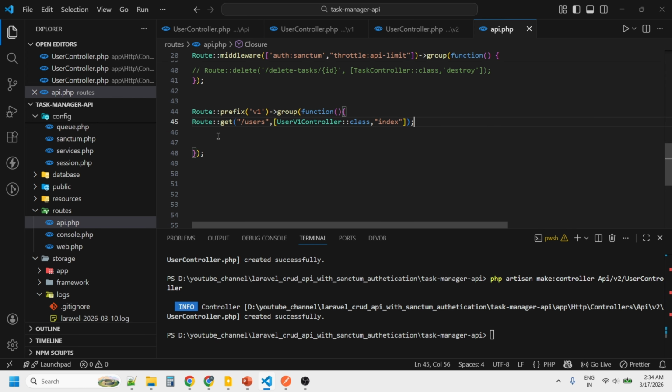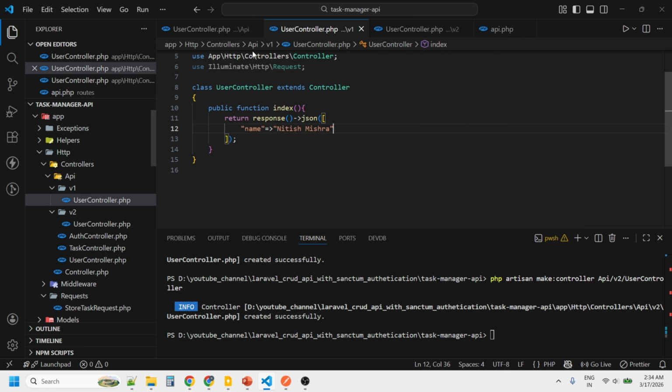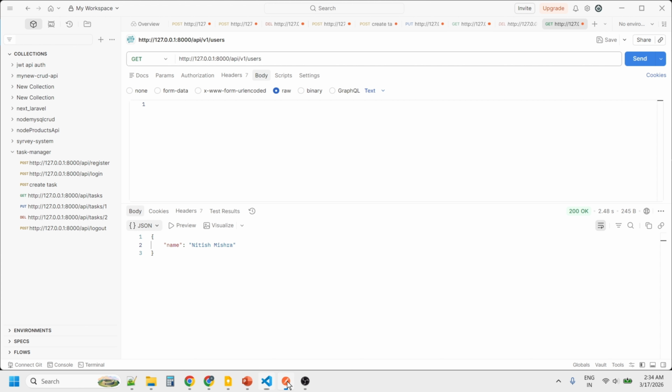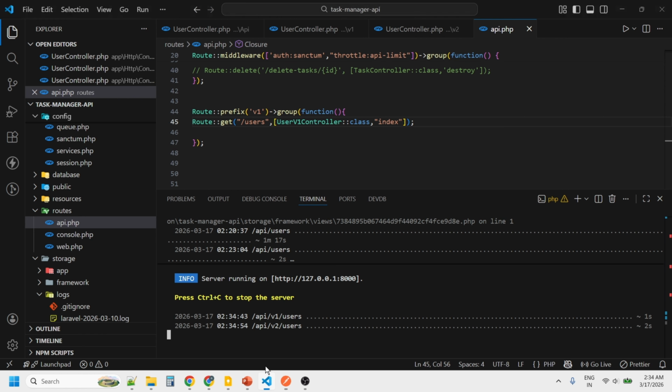Okay, so when we call this V1 API, it will call the V1 user controller, and again I am going to create the same thing for V2 also. So let me check this V1 first of all. When I hit this URL, you can see this is our V1, and if I hit V2, V2 is not currently defined, so it will give an error. So first of all we need to define V2 also.